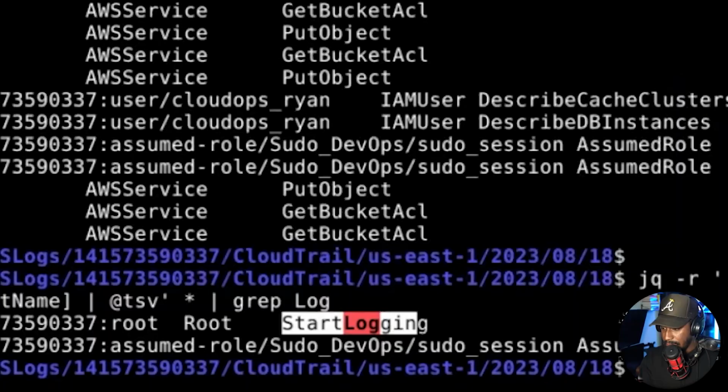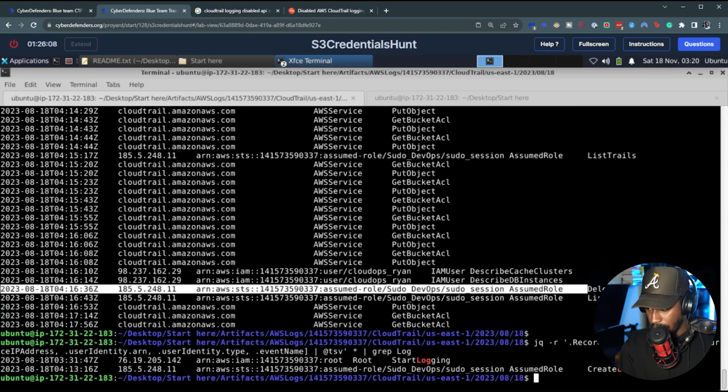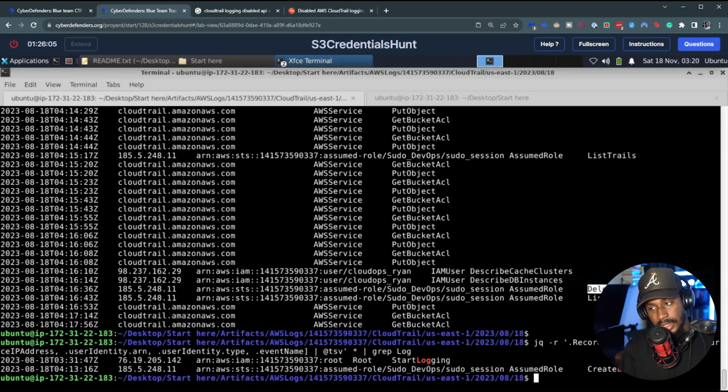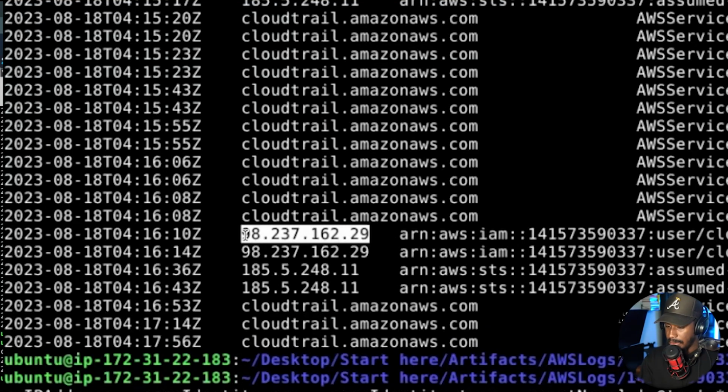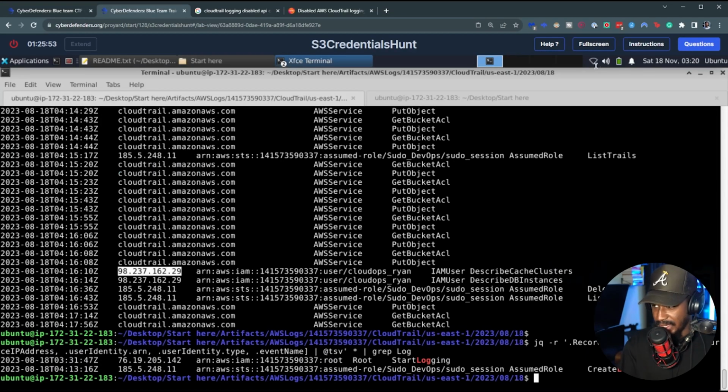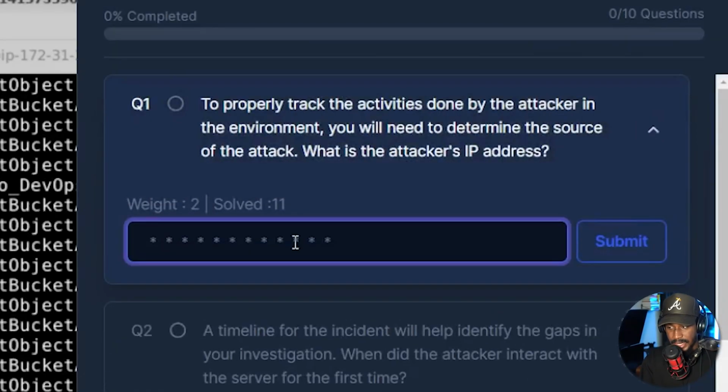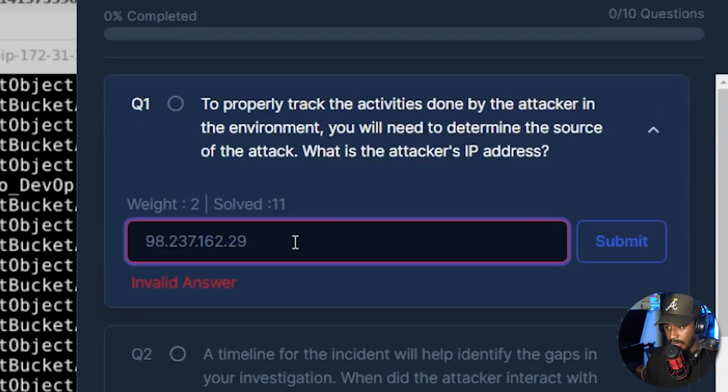Now I also see a delete trail here, which is an indicator of defense evasion, maybe removing the Cloudtrail that might exist, but it's not the same as stop logging. Now I wonder if this might be the IP address, but I'm just gonna go with my hunch and try it and see if it's the IP address. I don't have much to go with here, but let's try that. Okay, so that's not the right one.